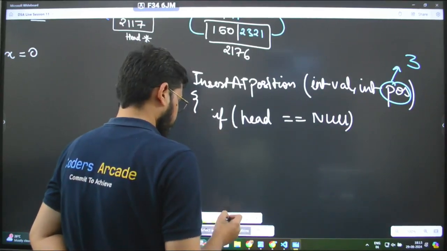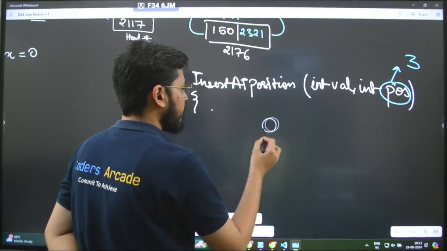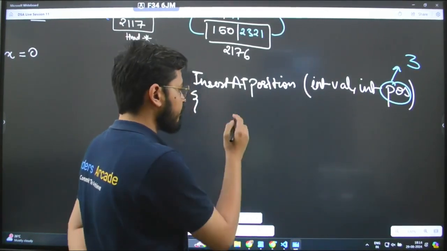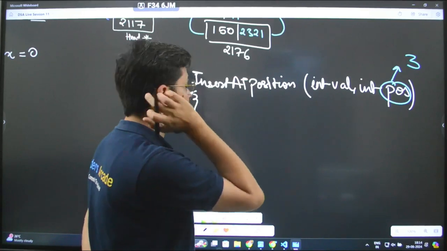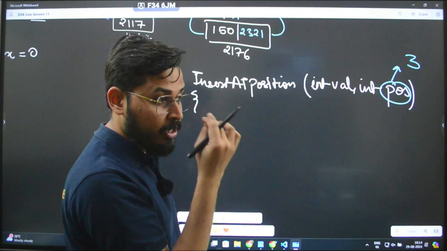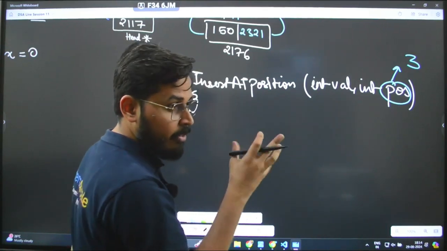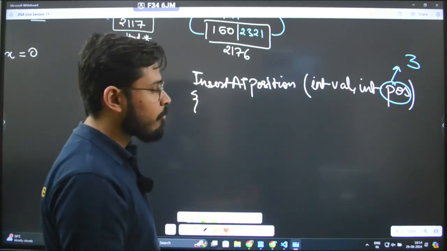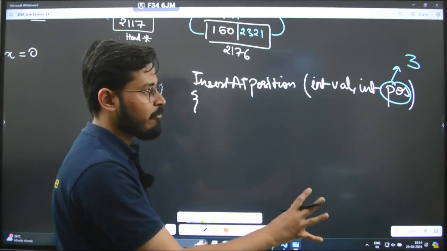Okay, let us check this condition later on, because there can be multiple edge cases in terms of this. Let us check only for the main logic first. There are multiple edge cases, not only when the head is equal to null, but there are many edge cases in this scenario of insert at position. So let us talk about the edge cases later on. I am not going to confuse you right now.